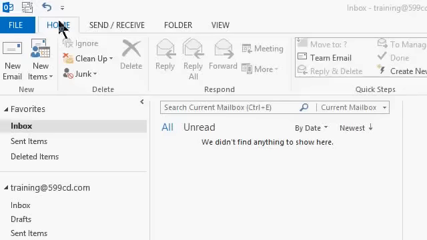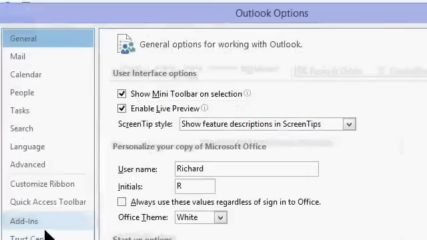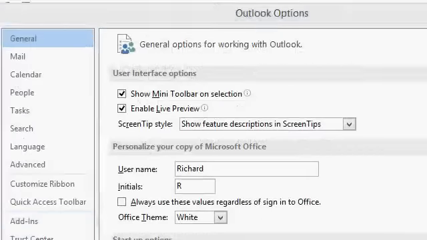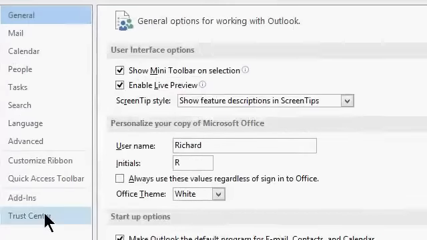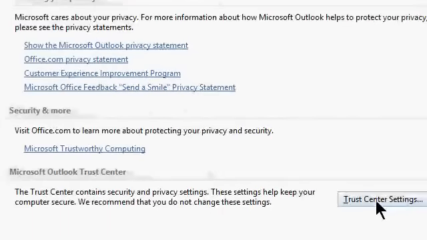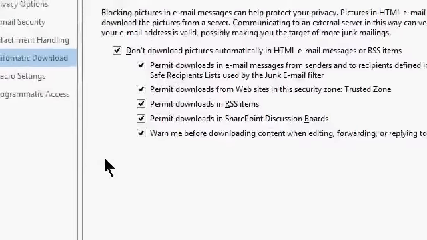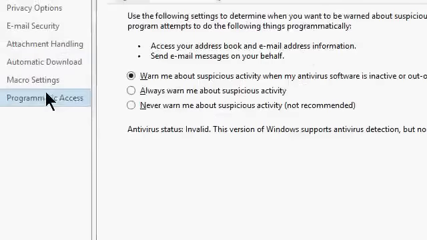All right, we're back in Outlook. We're going to go to File, Options. Come down to Trust Center again. Then come over to Trust Center Settings. Again, find the Programmatic Access. And now notice you can change these options. Set it to Never Warn Me About Suspicious Activity, Not Recommended.